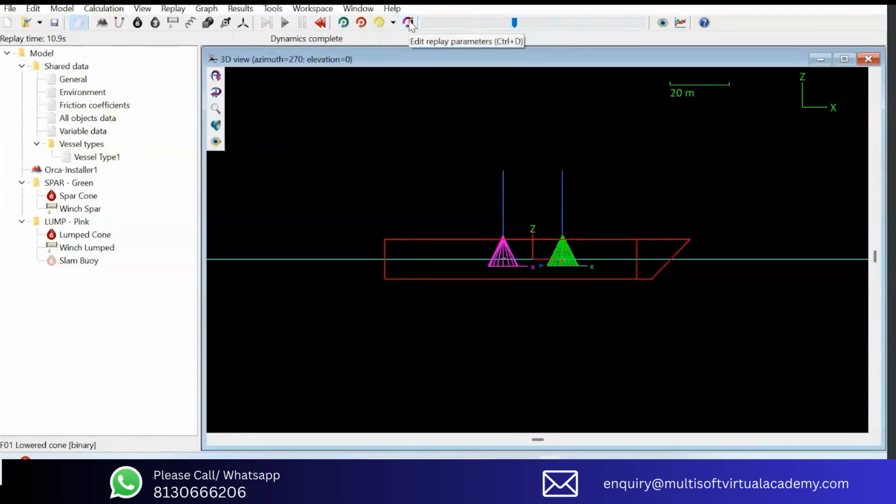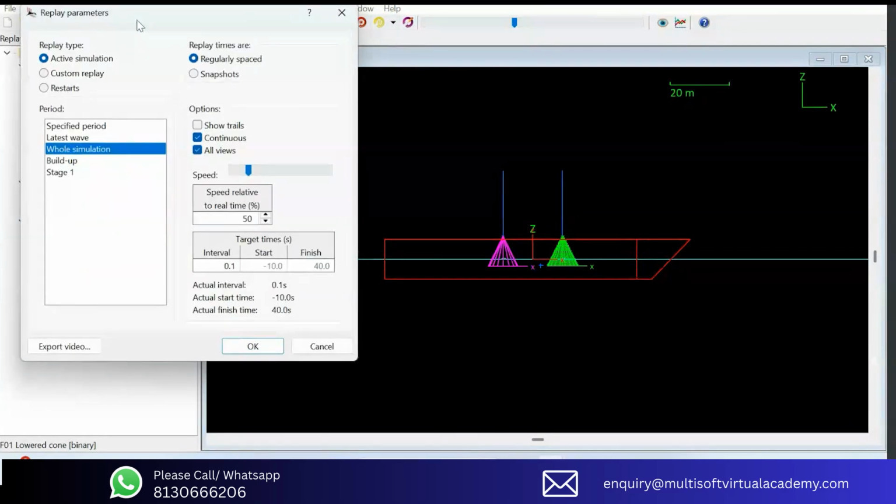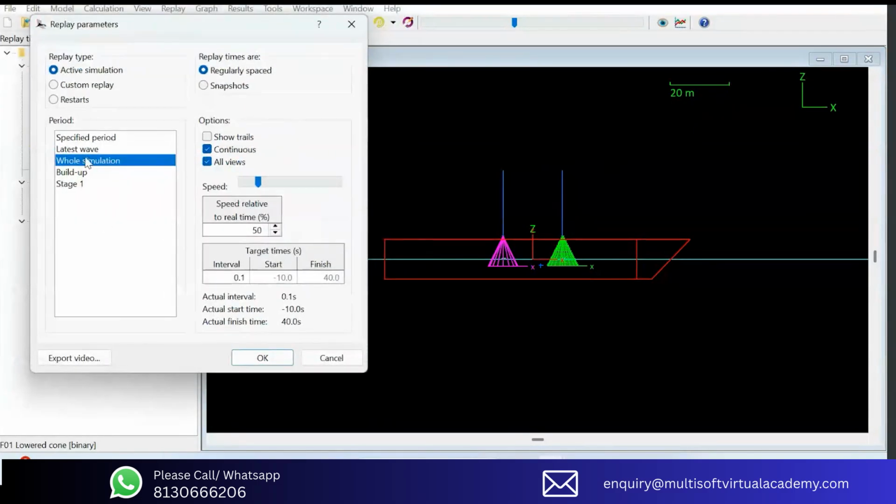And then we can also set some replay parameters. So we can see the replay for the whole simulation. Here we can select each individual stage for the replay, or we can include the whole simulation, or we can just run the latest wave. So for regular wave, we can run the last wave of the simulation.